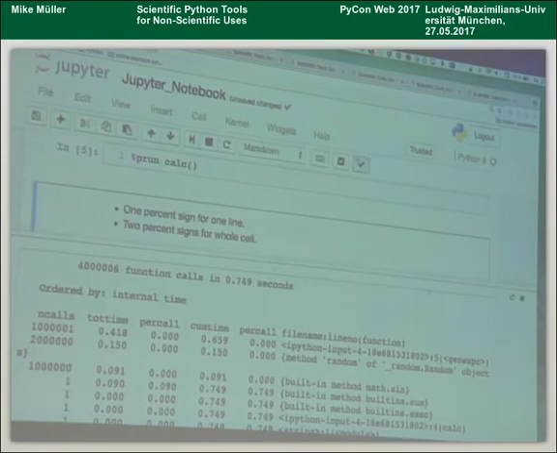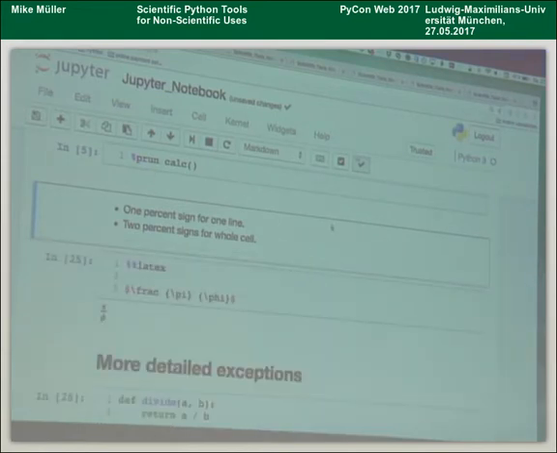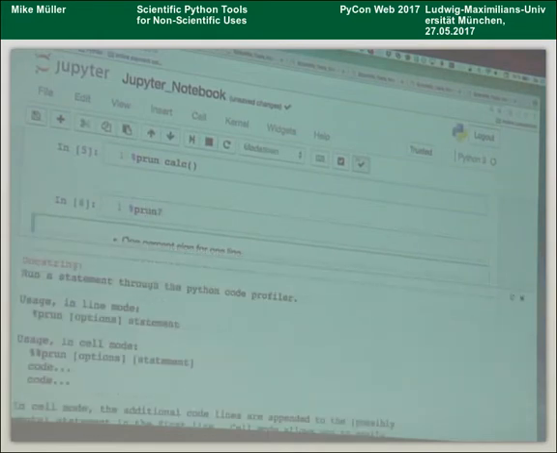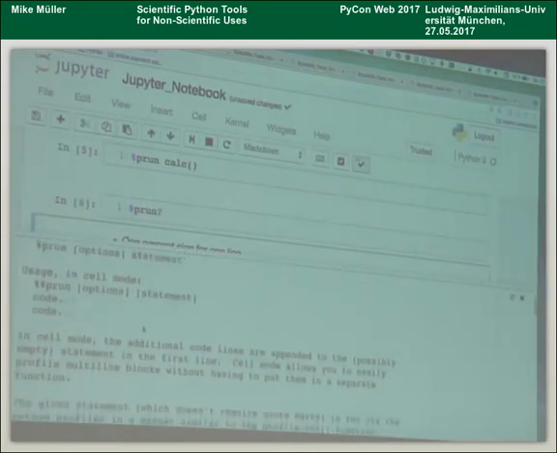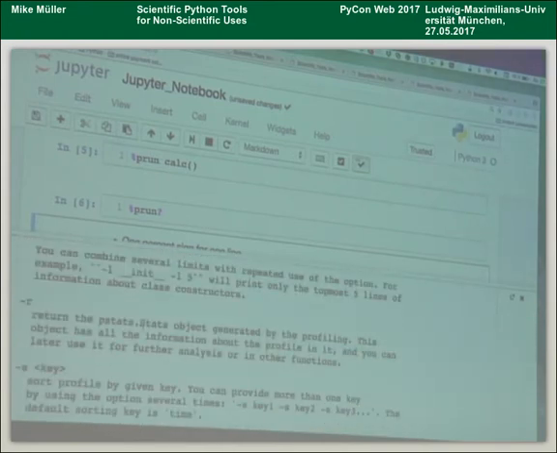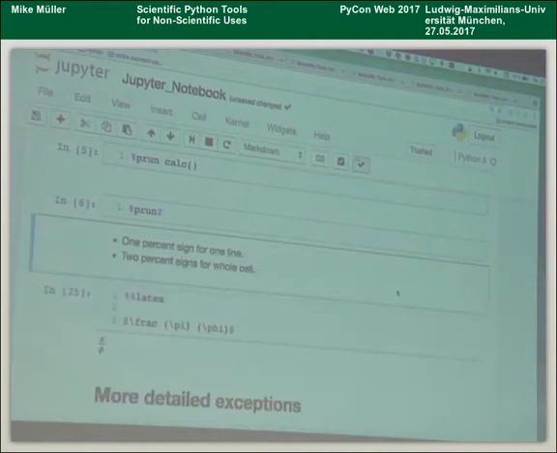And this prun itself takes a lot of subcommands. So if I include a cell and I say percent prun question mark, I get a very long help. And it works just like command line tools with a lot of options. You can set all kinds of things if you want. Very, very convenient. It's exactly the same functionality as you would get with cProfile, but instead of writing 3, 4, 5 lines of Python code, you can do everything in one line with a tool. So it makes it very convenient for all kinds of things.